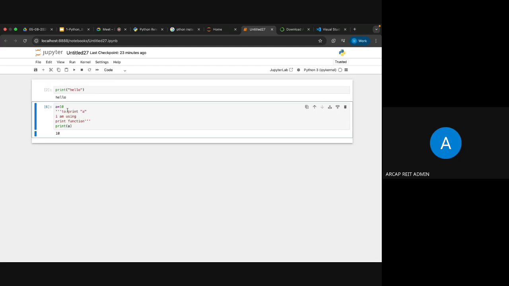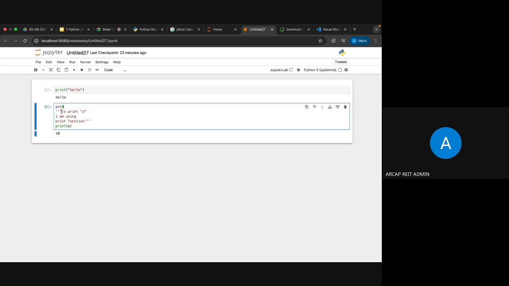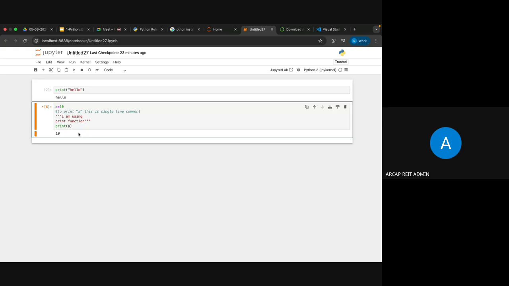So the previous one is a single line comment, and this is a multi-line form, right? For the single line we use a hash, and for this we use the quotes. Next, we are going for the next topic.